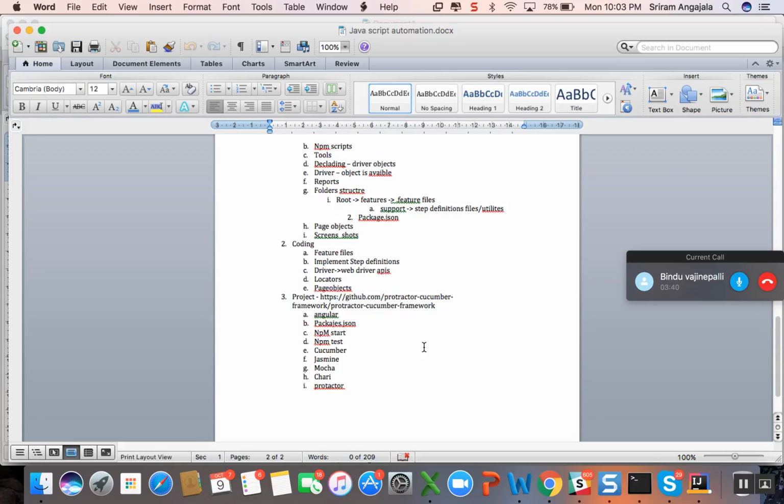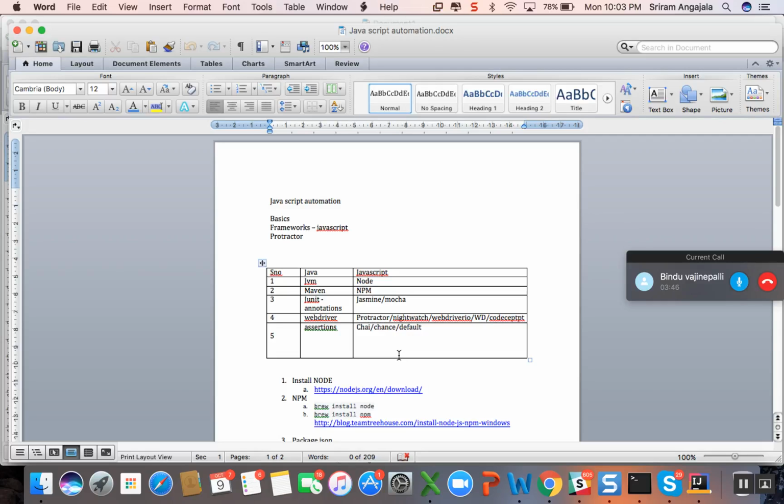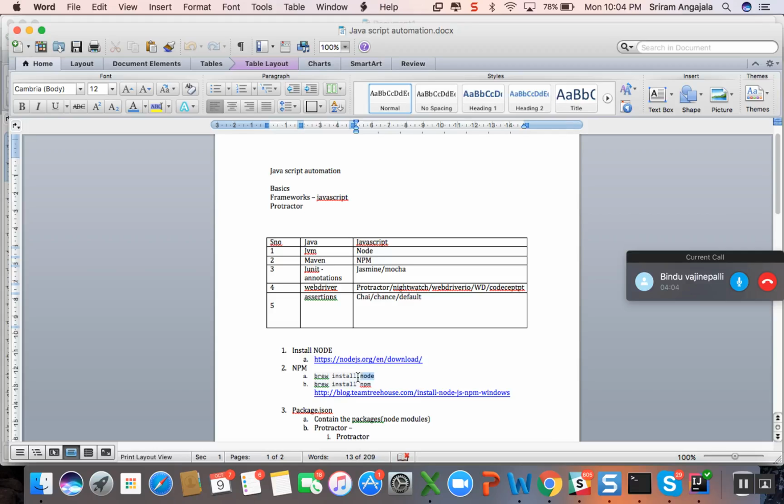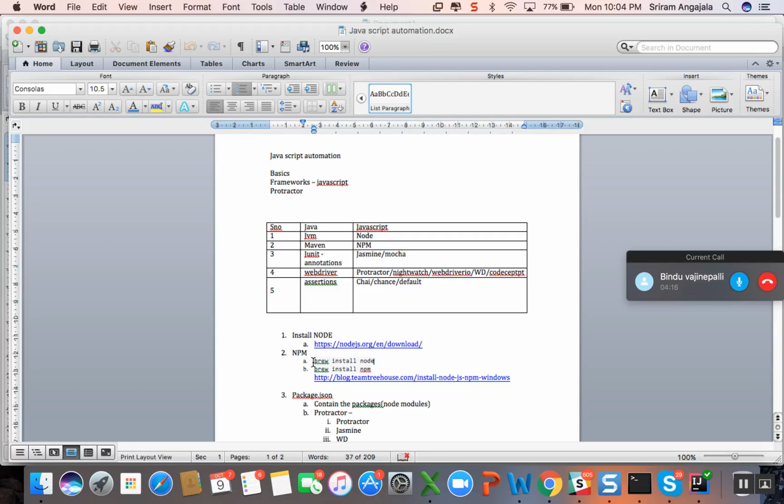Just to reiterate, we discussed the difference between Java and JavaScript. In Java we have the JVM, and in JavaScript we have Node, which is the actual platform. To install Node on Mac or Windows, we need to use Brew. Are you using Mac or Windows? Mac. Okay, perfect, nice. So I think Brew will already be there by default. If you use Brew install node, then it will install Node.